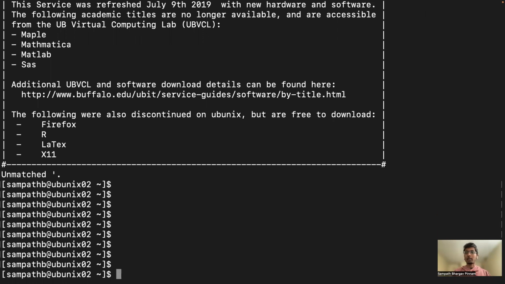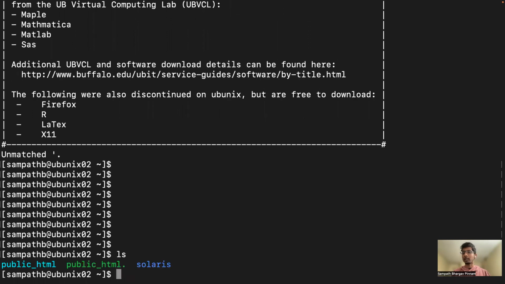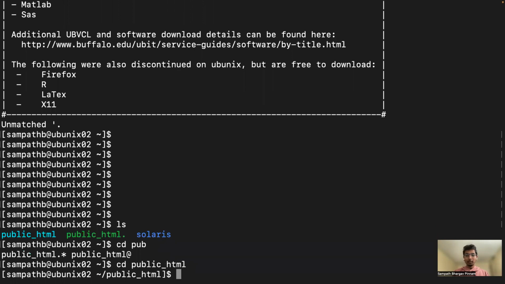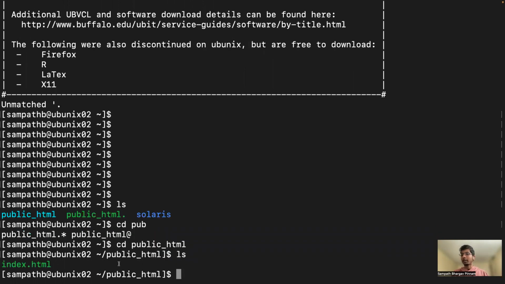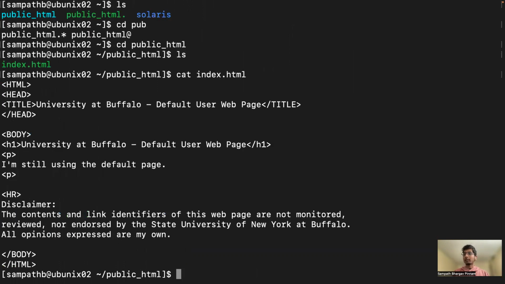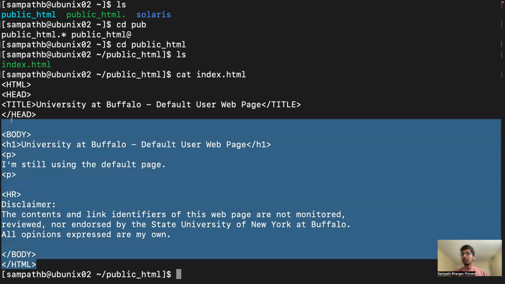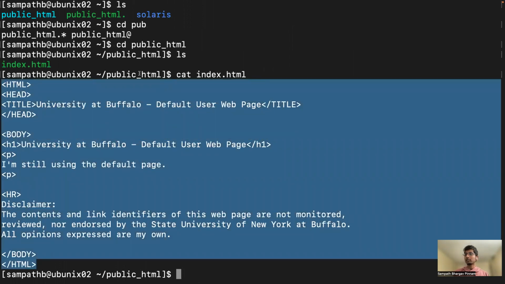Let me do a quick ls to see what is inside here. You can see there's a folder called public_html and all the other files. Let me go into this folder, public_html, and see what we have in there. We have this index.html file, and let's see what is inside it. I'm using the cat command to see what is inside it. You can see this is the default page that UB is providing.